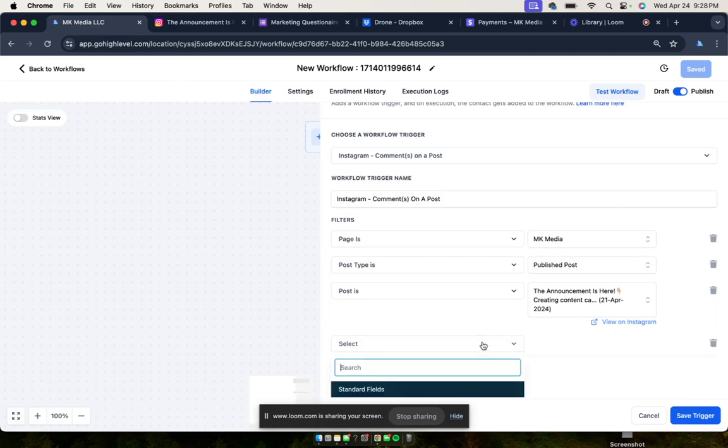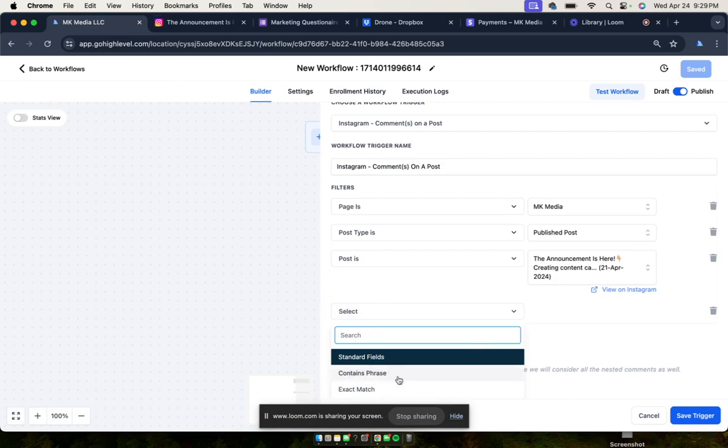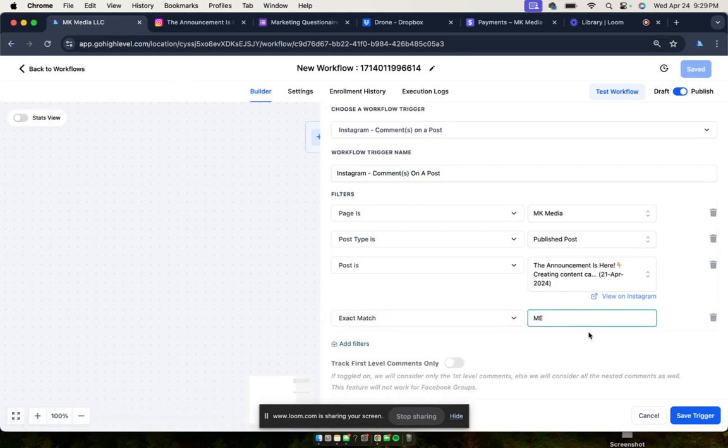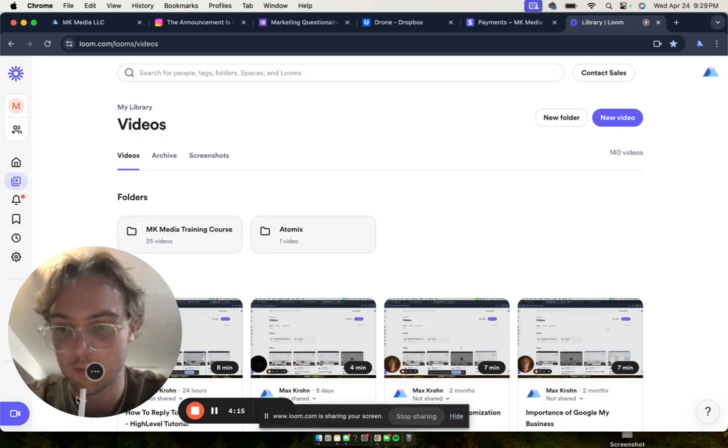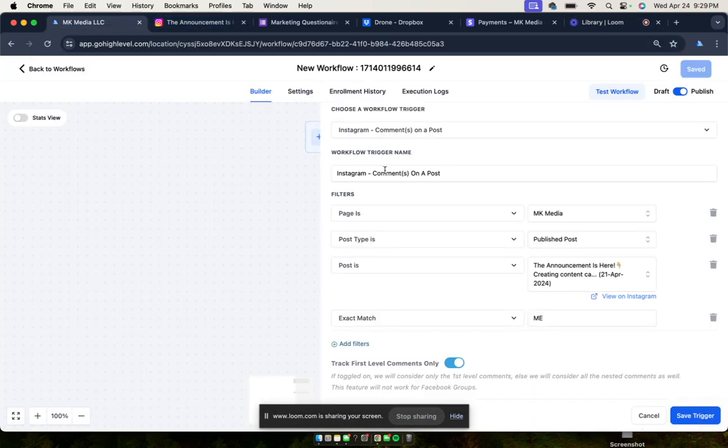I am going to select exact match and type in "me" and track first level comments only. I'm going to toggle that on because I don't want this trigger to fire on anything besides first level comments. First level comments meaning if you have multiple comments, the only comment that this automation reads and triggers on is that first comment. I'm going to make my picture a little bit smaller here. I don't even know if you can see this on this page, but whatever.